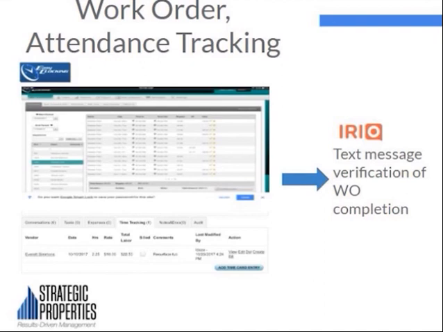Another tool that we have, which is very helpful when communicating with tenants, is text message verification. We use a platform called Ireo. On this platform, we send text messages daily to the tenants whose work order was completed on their unit the day before. We send these messages to make sure that the work has indeed been completed and that they're happy and satisfied with the repair that our technician performed.